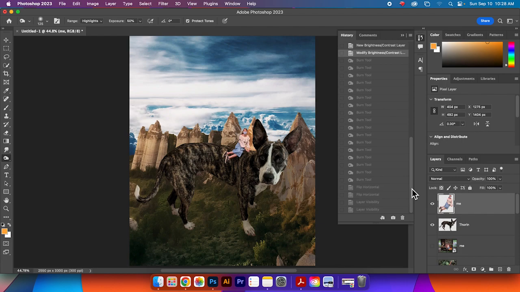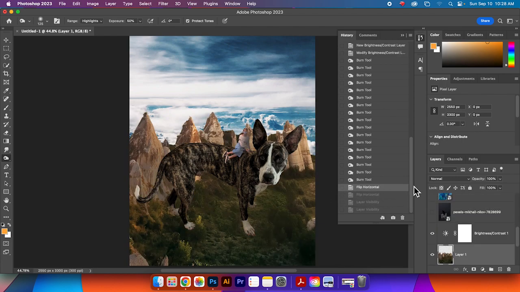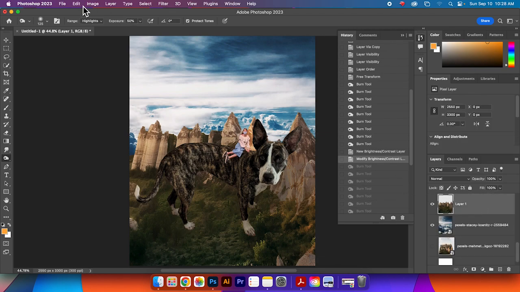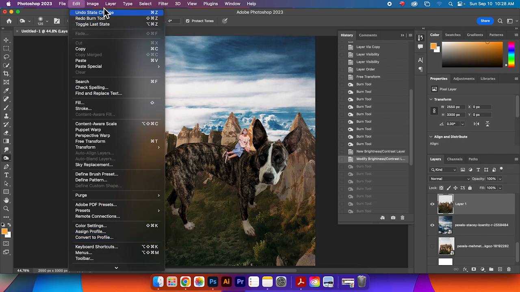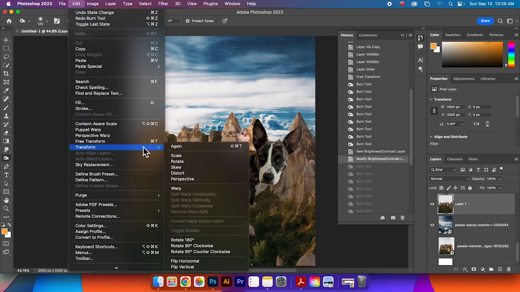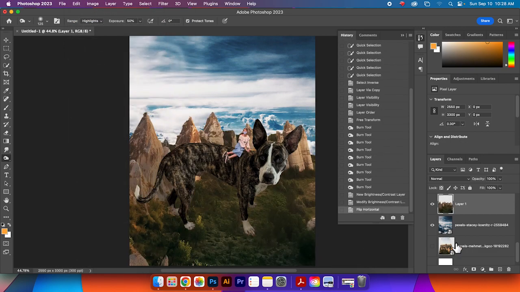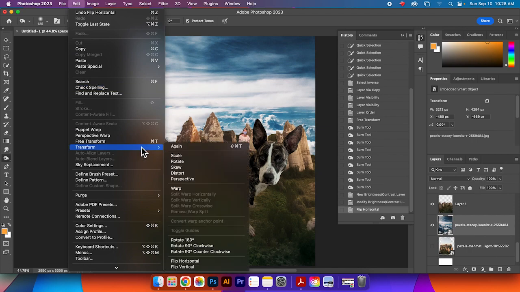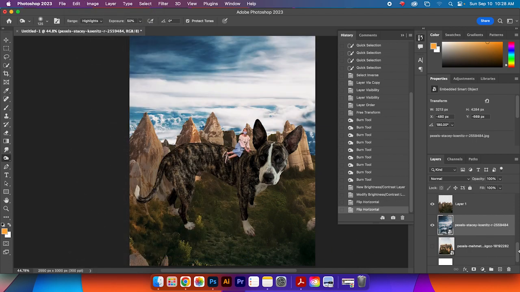And change that. So I'm going to go back to before I did my first burn tool. I'm going to flip this one. Whoops, sorry. Transform, flip horizontal, and I'm going to flip this one, edit, transform, and flip horizontal. All right.